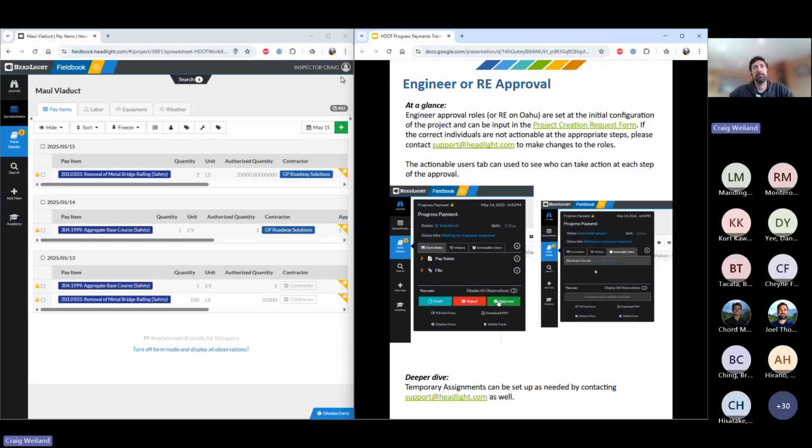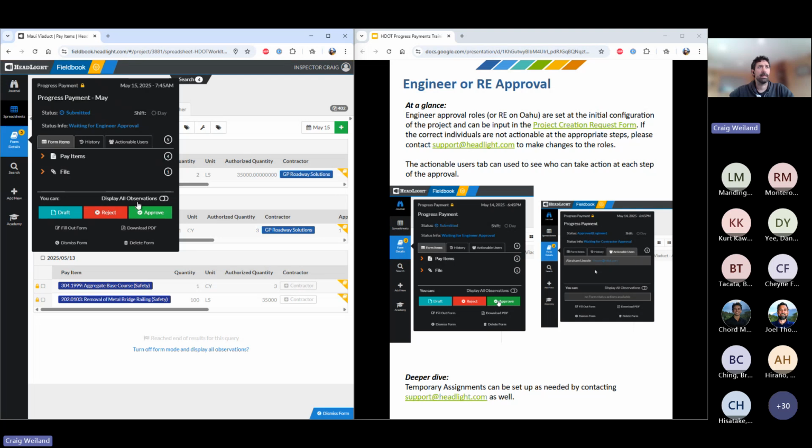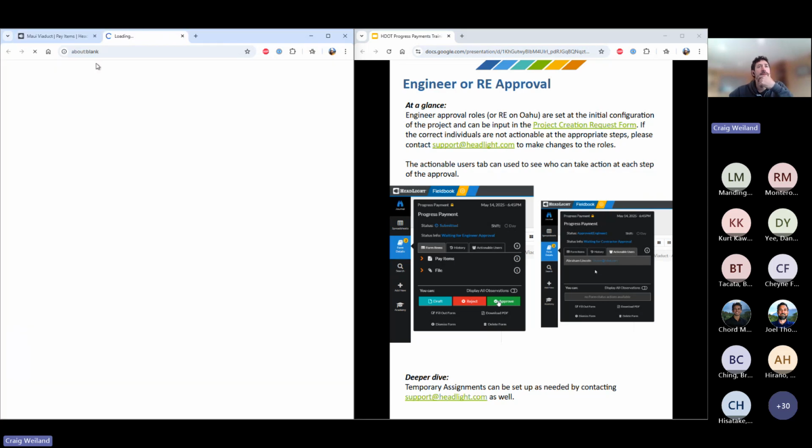So I submitted this as Inspector Craig. I actually gave myself the role of engineer as well, so I'm going to be the first one to approve this document. You'll see it says waiting for engineer approval. I could always download the PDF to review what that looks like if I want to see it in that type of view.